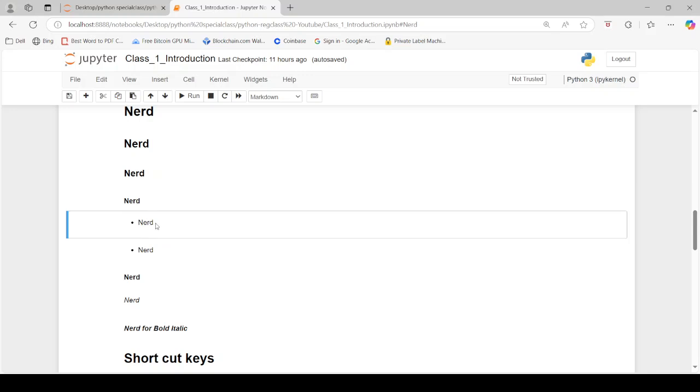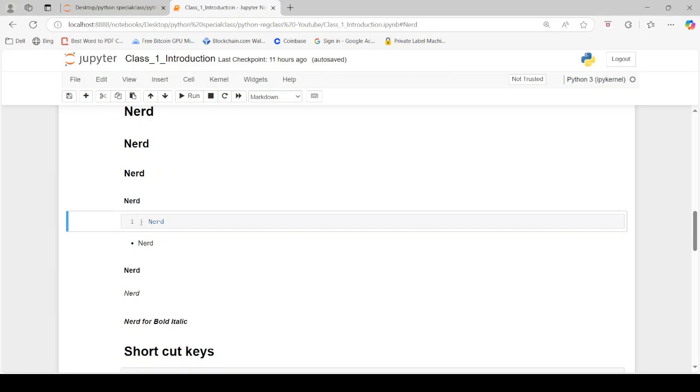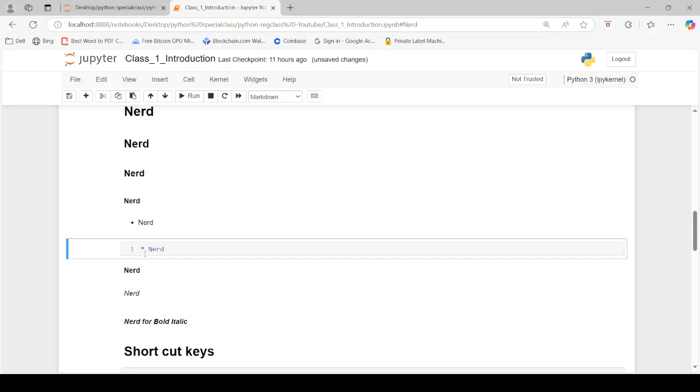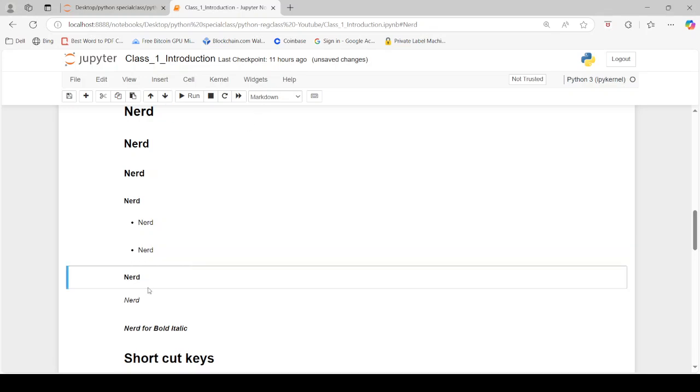And in this particular cell, if you double click it, you see, as I already told you, a single hyphen, space. If you give nerd and keep the cell in markdown mode, then you can run it, and you see it comes in the bullet point format. Then double click this cell. To get a bullet point, we can also use a single asterisk. You can write space, nerd, keep the cell in markdown mode and press shift plus enter. Here you go, you have a bullet point.